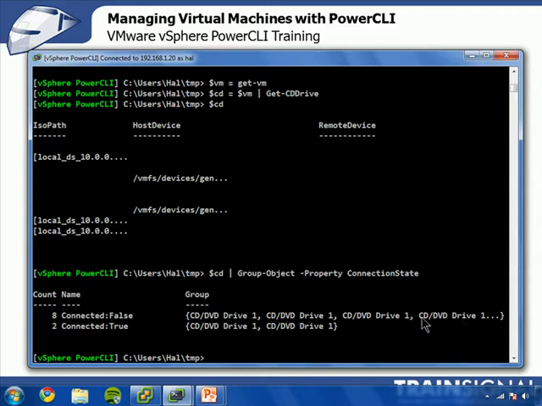Do you understand here what Group-Object is doing? It's basically looking at a single property. It looks at all the possible values there in the results, and it groups them together. So I can very clearly see that I have 8 that are not connected and 2 that are connected, by the true and the false there.